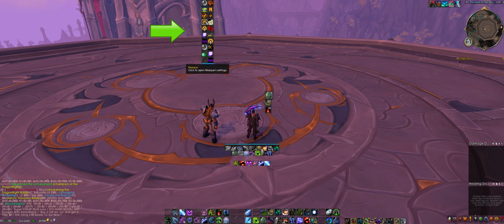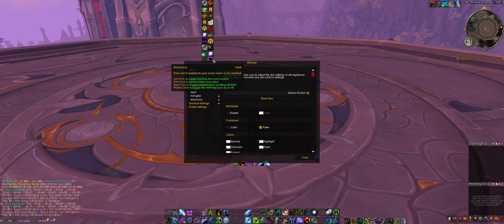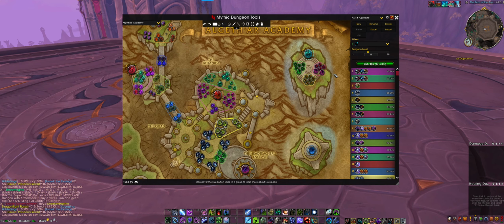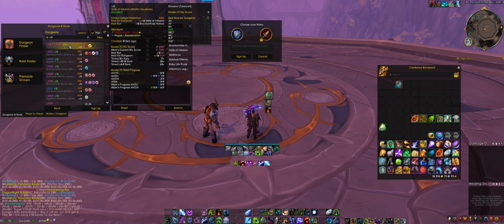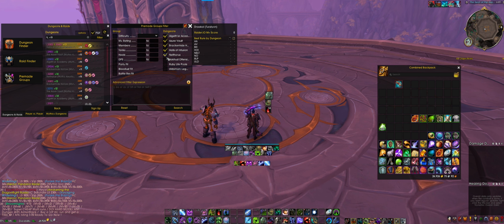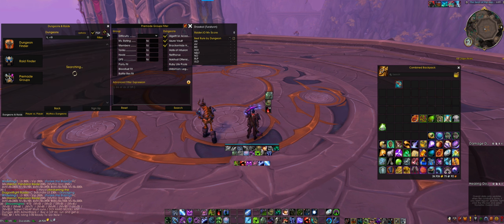Hidding Bar will help you sort out your add-on access menu in a very clean way. Mythic Dungeon Tools, or MDT, which will help you set up your route and share it with your friends and your teammates. Premade Group Filter, which will make your Looking for Group menu much more efficient, providing you information about your teammates.